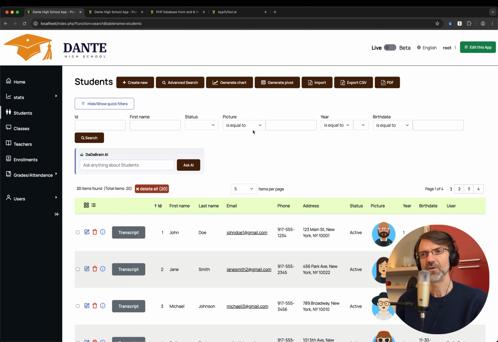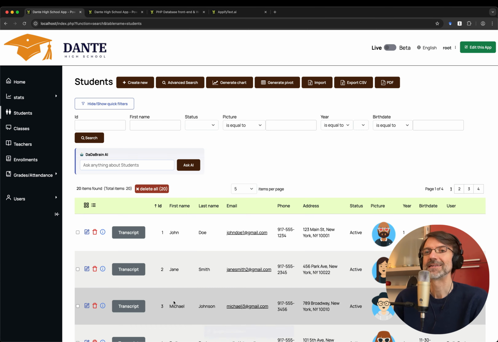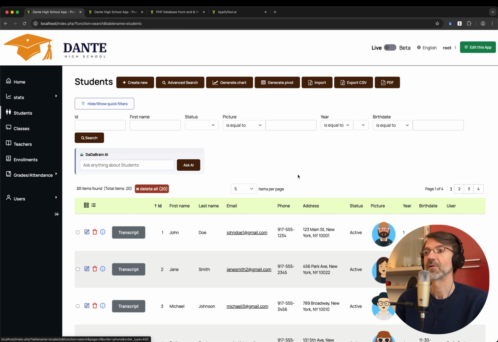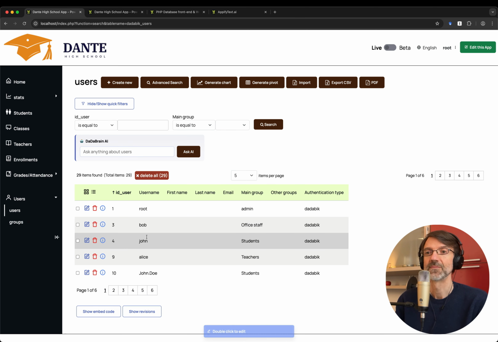However, you may have in your application other tables that also represent users. For example, here we have a students table and we need a table for students because we want to describe them with some fields, some characteristics related to their domain. But each student is also a user of the application. This may be complex to manage.